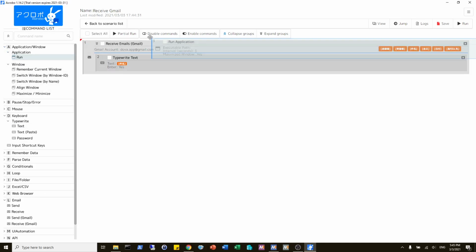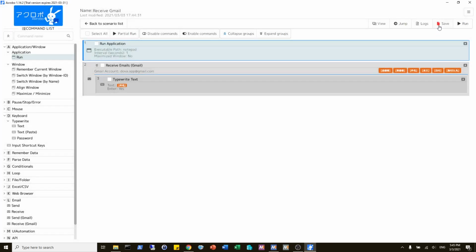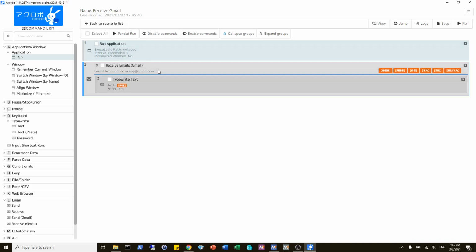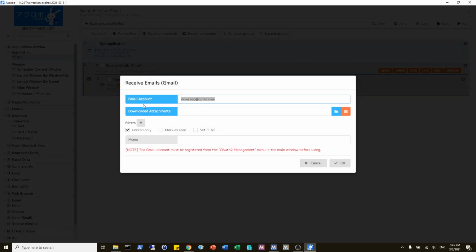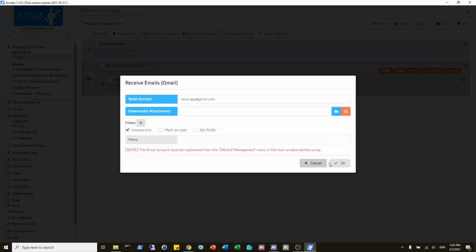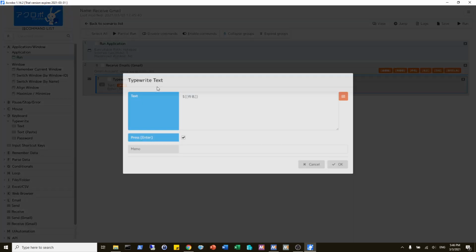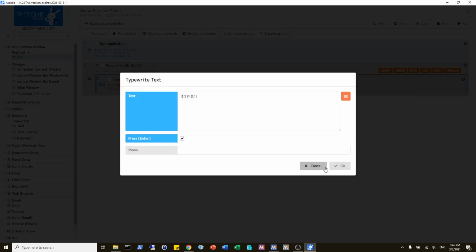So I'm going to add a new command for opening up Notepad. And this will be our task. The first thing we do is open up Notepad, and after opening up Notepad, we'll start receiving Gmails. Using this account, we'll only read unread emails. There's only one in this case. And for every email that we receive, we will be typewriting its subject into Notepad.